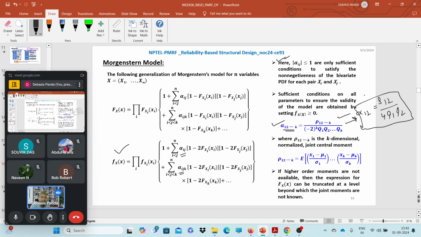So if we have more than two random variables, we can also construct the JPDF and JCDFs using the Morgenstern model. But the limitation is again that we need to check the condition that my scalar parameter value should be less than 1. That will lead to the criterion that there should be a range of correlation coefficient within which this Morgenstern model works.